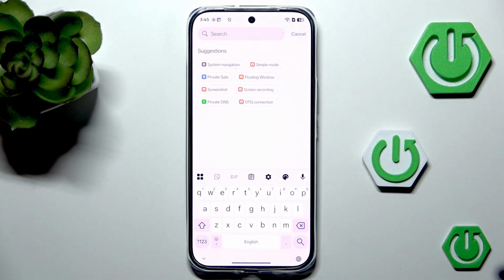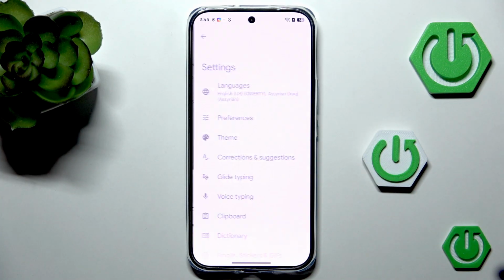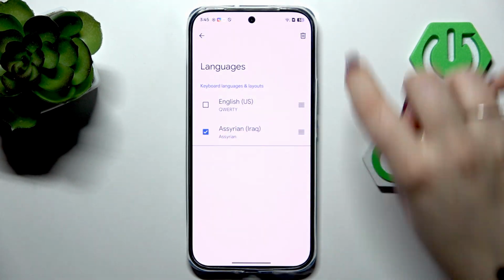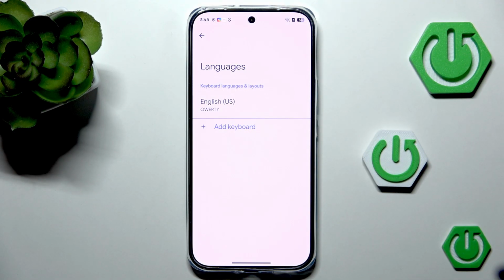Right now we've got the name of the language we're currently using, so you can always check which one you've got applied. So to remove the language from the keyboard, simply enter the settings again, tap on the languages and tap on this edit icon. Then mark the language and tap on the trash bin icon, and we've got only one language applied.